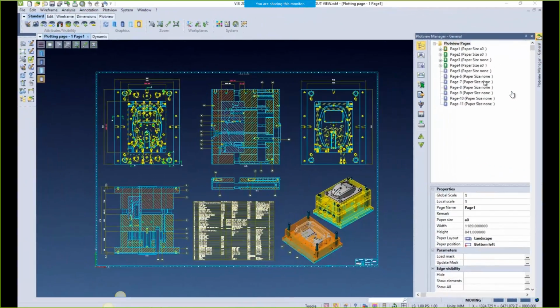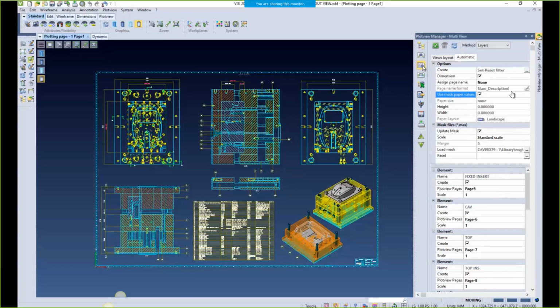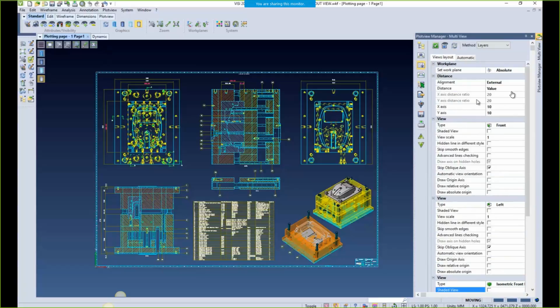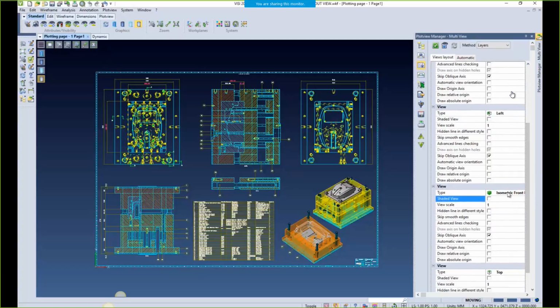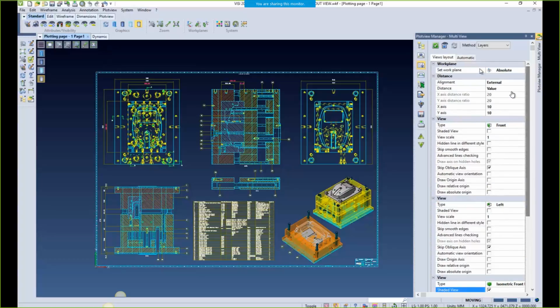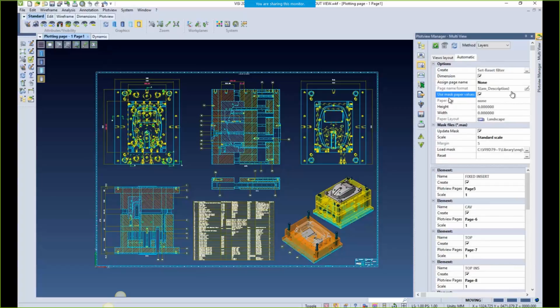So now I've got a couple of views already created. I've put them on A0 sheets, but I want to create individual drawings now for the rest of the components. So you can see here, if I come to the multi-view or multi-page, you've got multi-view options, and you've got shade view options now available. So I can create one of the views as shaded.